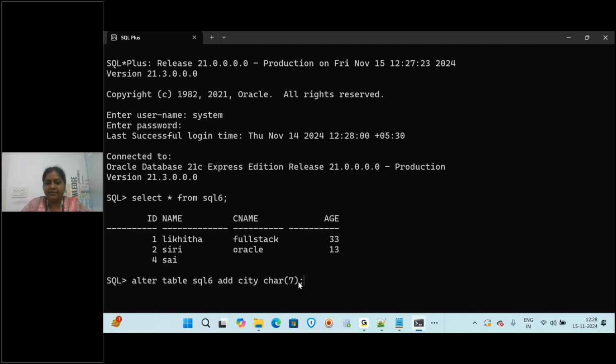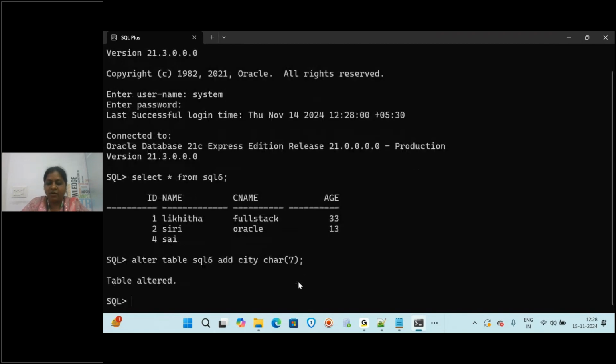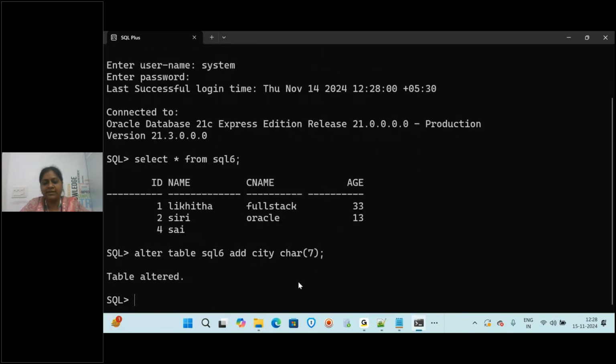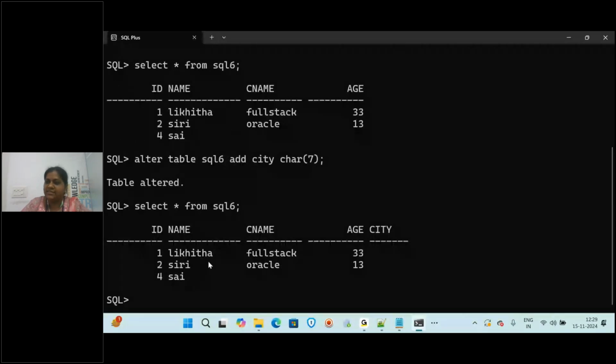Correct? So enter. So now what we got? Table got altered. So now after the table got altered, let us check the table again. Select star from SQL 6. Can you see the city column here? Yes, but there is still no data. In later commands we will see how to update the information for missing data. Okay. As of now, we use the alter command for what? Adding the column. Any column you can add.